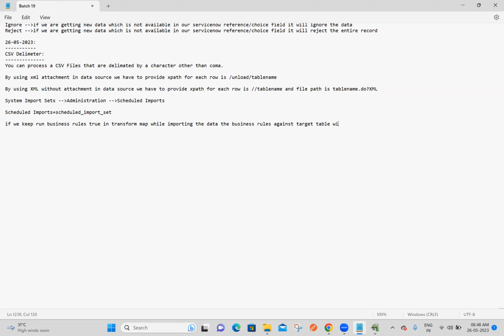Table will execute. Okay, got it. So this I will explain to you while working with business rules. This example again we will come to, to transfer this data, import sets, and I will explain this point with one example at that time, while working with scripting.